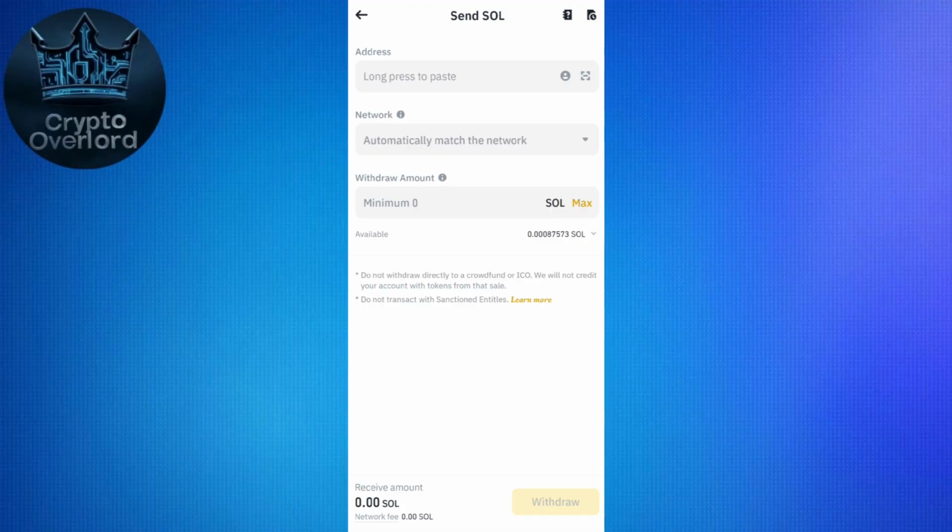Once your transaction is completed successfully, you will receive your Solana from your Binance account to your Phantom wallet. So that's a wrap up.